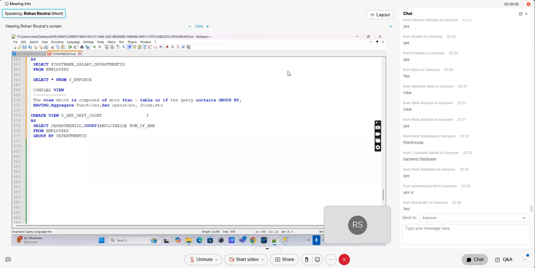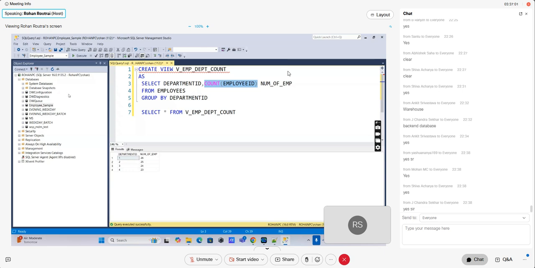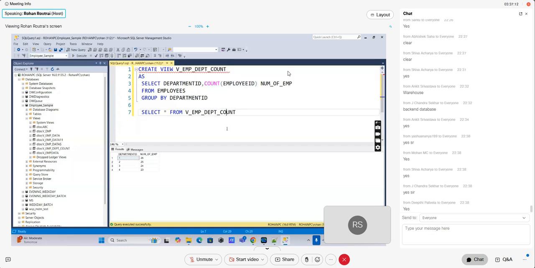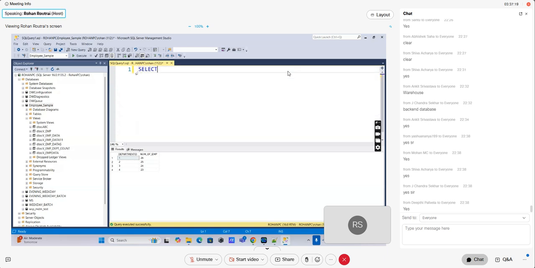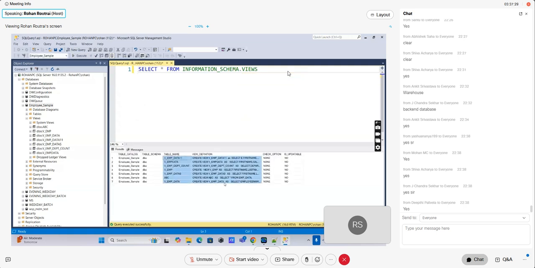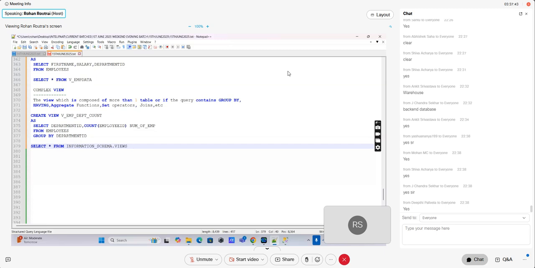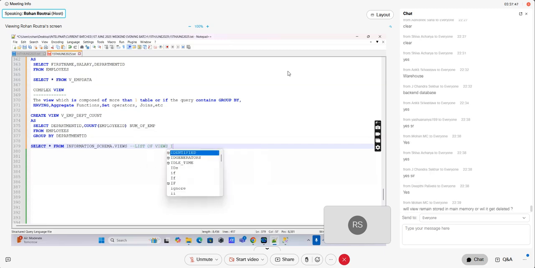Yeah. So now if I want to see the views which I have created in my database, you go to this, and under views you will have a lot of views. And if you want to see them from the query level, you can simply write select star from information schema dot views. It will give you the list of views in my database and the definition, meaning the way we have created it. So remember this table. It is used to get the list of views in my database.